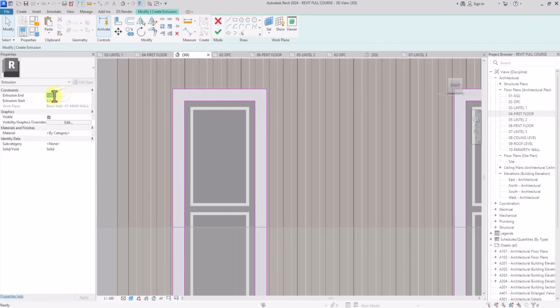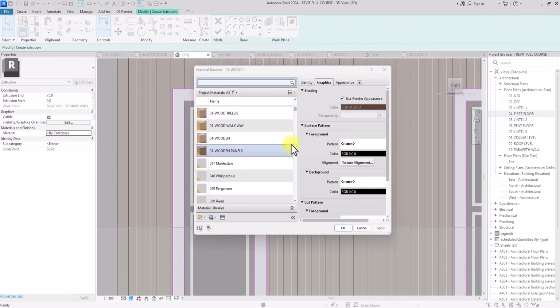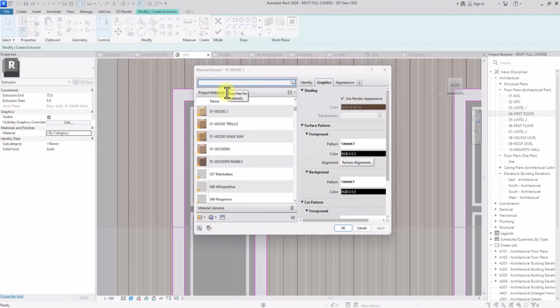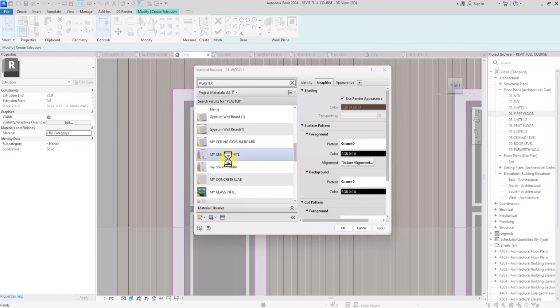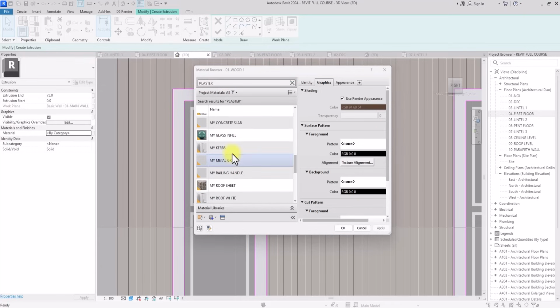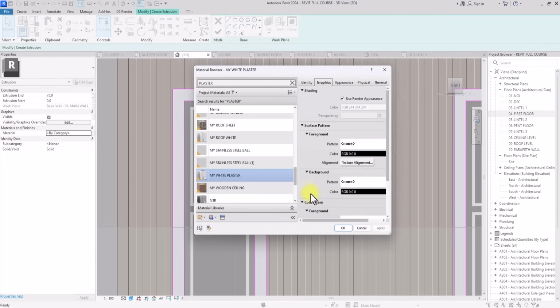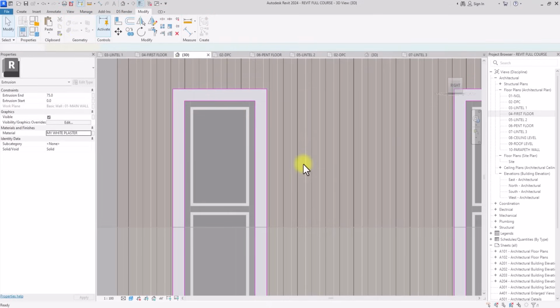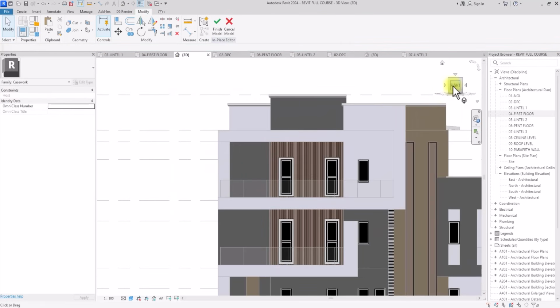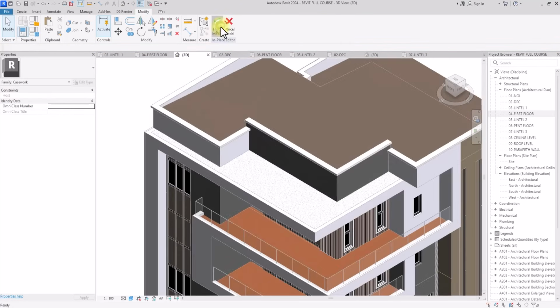After doing this, I'm going to make the extrusion end at 75. Then I'm going to assign a material to it. So I'm going to use the usual plaster, white plaster, sorry. I'm going to wait for Revit to locate it. Okay, so now it has loaded. I'm just going to look for the plaster material. So I'm going to click OK, and I'm going to click finish. So after doing this, I'm going to click finish here.